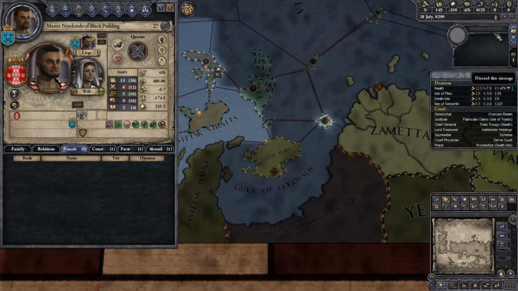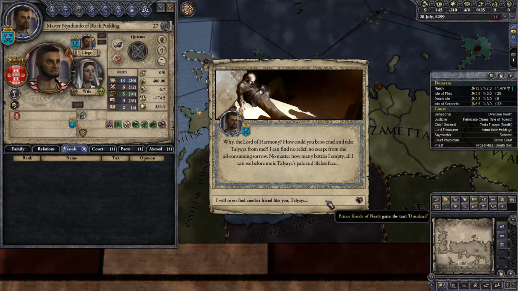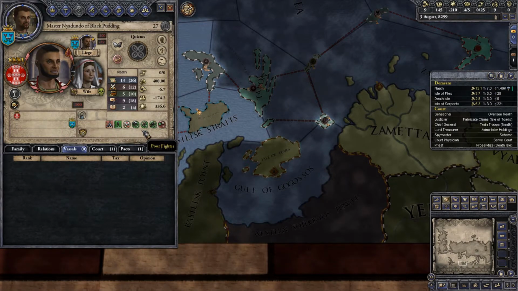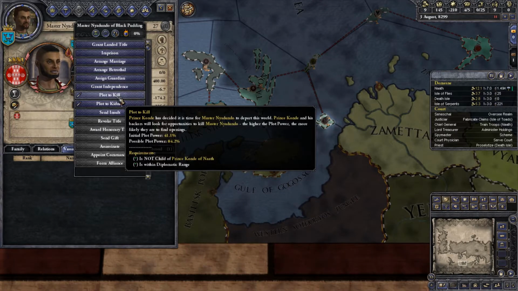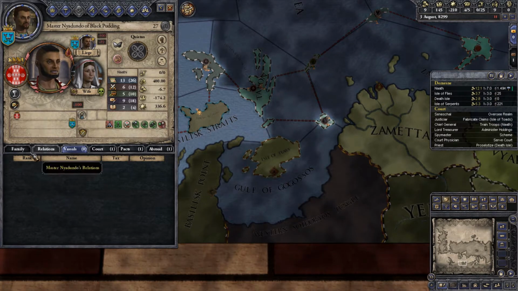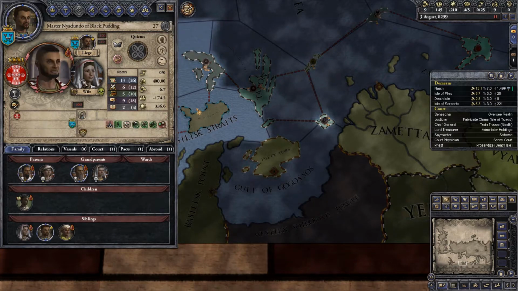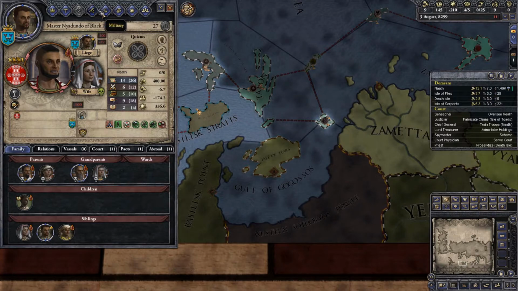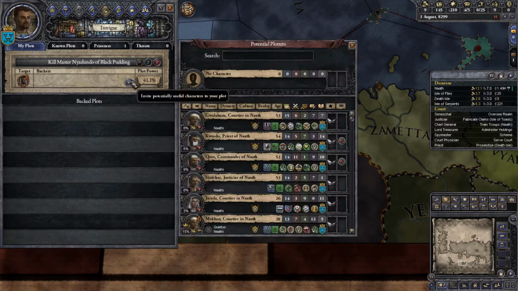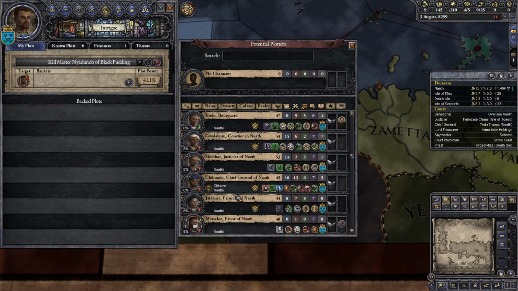Let's go drinking. Oh shit, I just became a drunk. Great. Can I actually do anything with this guy? I can try to kill him. Yeah. Let's plot to kill my brother here. Intrigue. Let's see. So 15%.